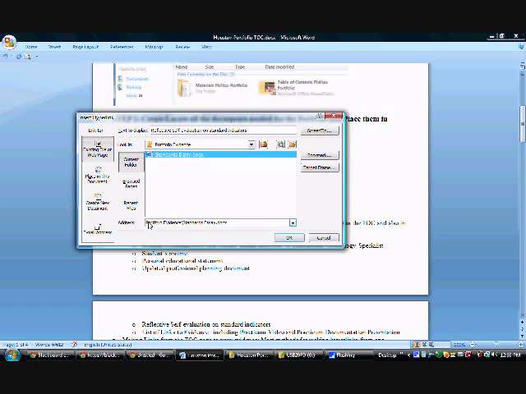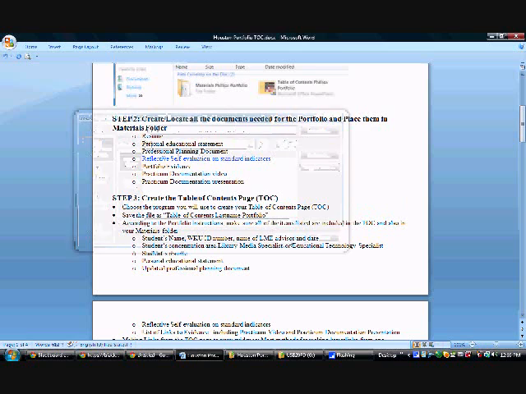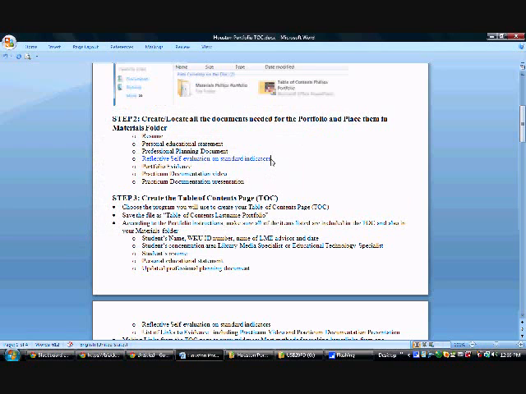So all I see in the address is the name of the folder and the name of the item. So I select OK, and then I double check it. I always double check stuff. And I look down at the bottom at the link, and what I see is Houston Portfolio, Portfolio Evidence, Standards Essay Doc. Okay, so I know I've done that link correctly.